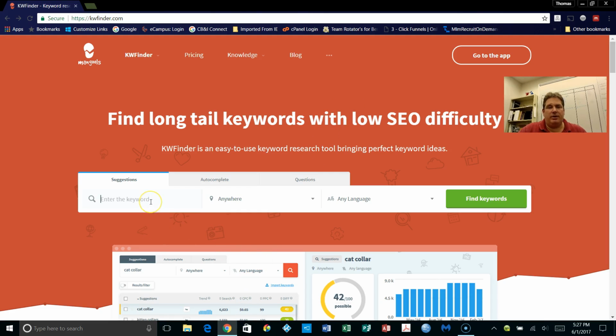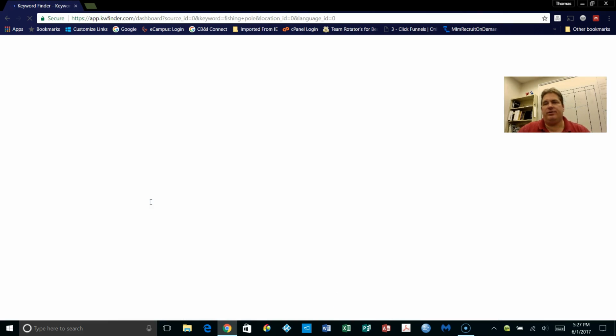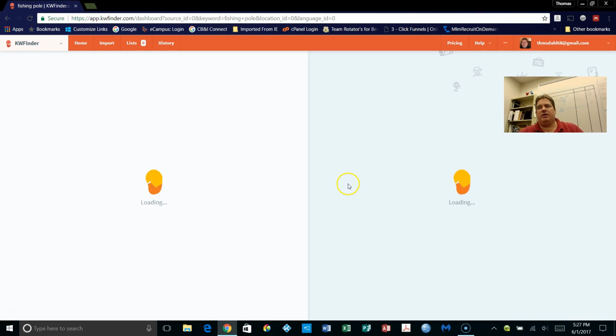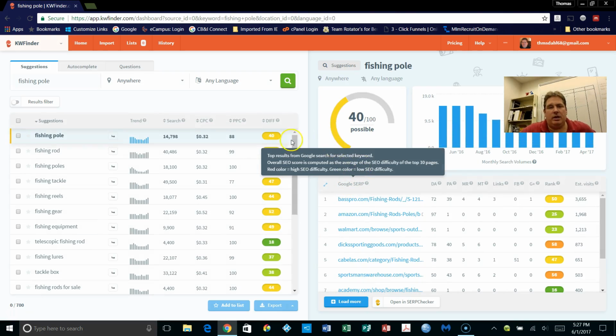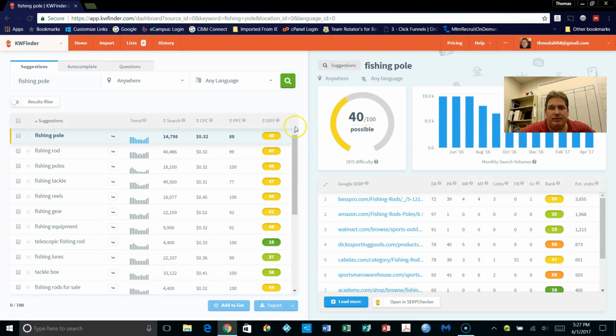But let's go back. I'm going to use that term we looked at. We looked at the fishing pole, right? If you like fishing, whatever, you want to search for keywords associated with fishing poles. Now, here you see some general information. These codes are ranks. These are search engine rankings. And I'm sorry, this isn't a search. These are other search engine rankings.